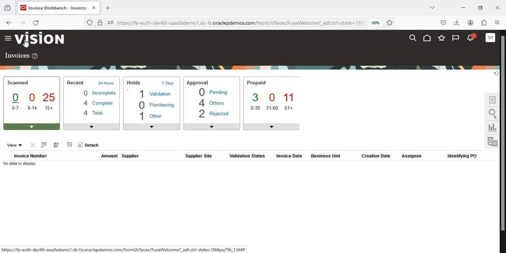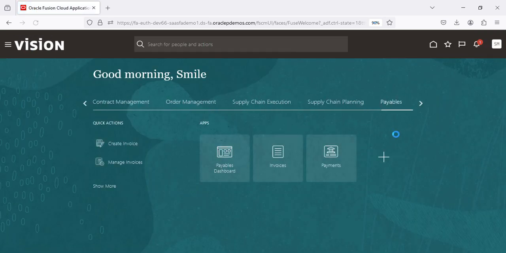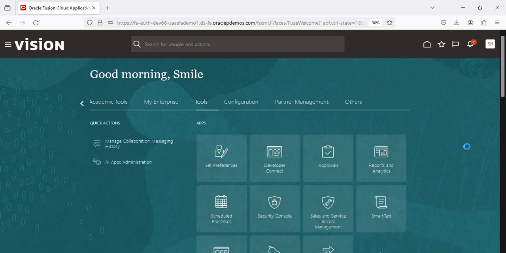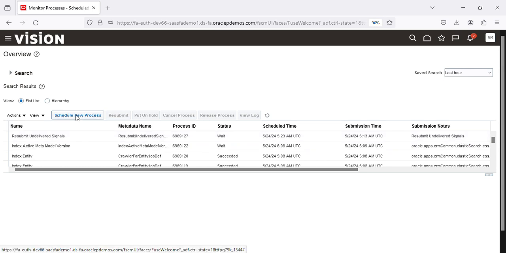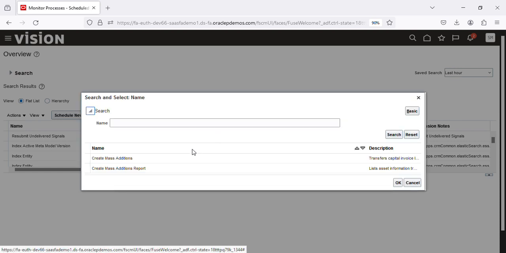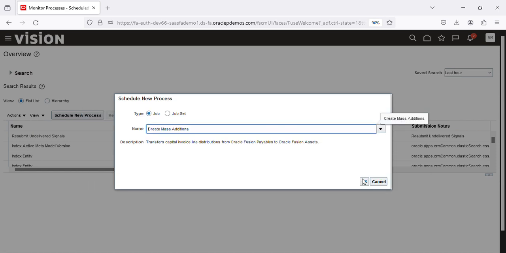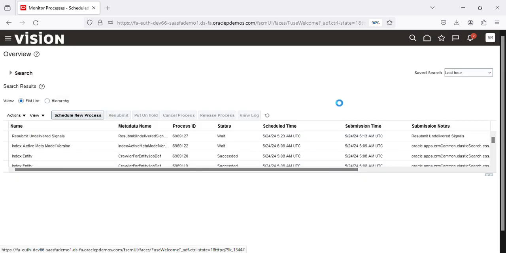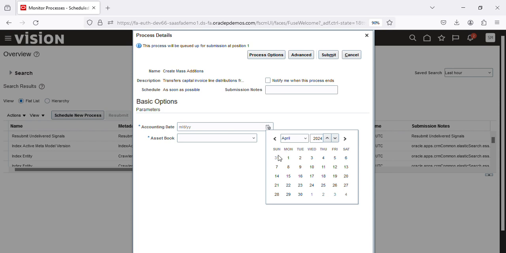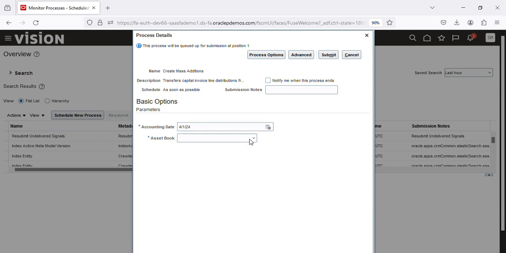Now go to tools, schedule process. We have to run a program called create mass additions. I'm going to search create mass. This is the program which will transfer the accounts payable invoice into the fixed assets as assets. Here the accounting date I am selecting as 1st April, and the asset book I am selecting as my asset book, US Corp. Click on submit.